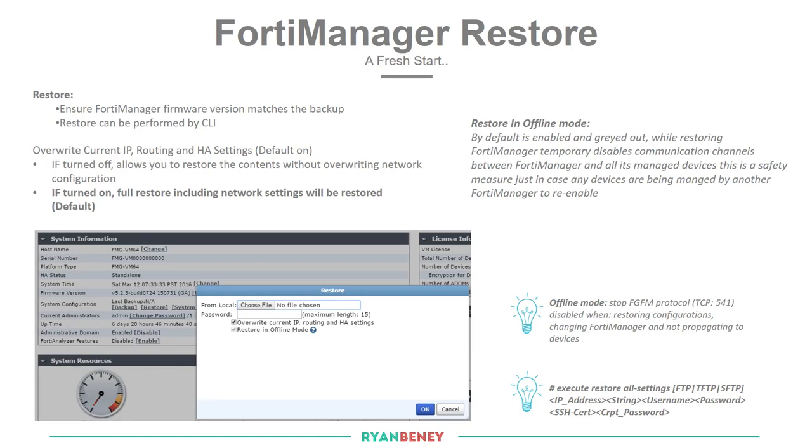We also have two additional options, which is to overwrite the current IP, routing and HA settings, or as you can see, what's grayed out selected by default is to restore in offline mode. Now the first one, the overwrite current IP, routing and HA settings, this is the default. If it's on, it will restore the entire configuration including network settings. So you need to think to yourself, if the network settings are different, to untick that. Otherwise, you may find if you restore the configuration, old network settings will also be restored and connectivity may be lost. As always, it's recommended to ensure that when you restore back up, you are connected to the local console port and not doing this remotely. If you turn it off, only the contents of the FortiManager will be restored and not the network setting.